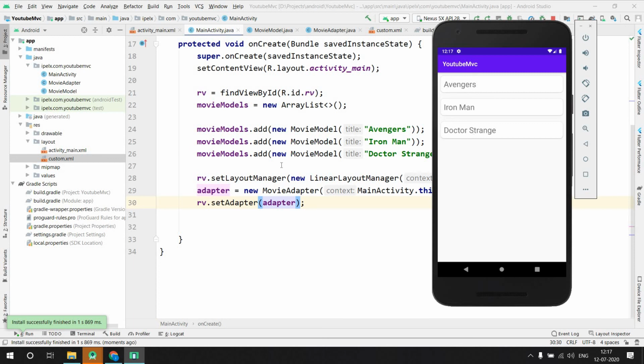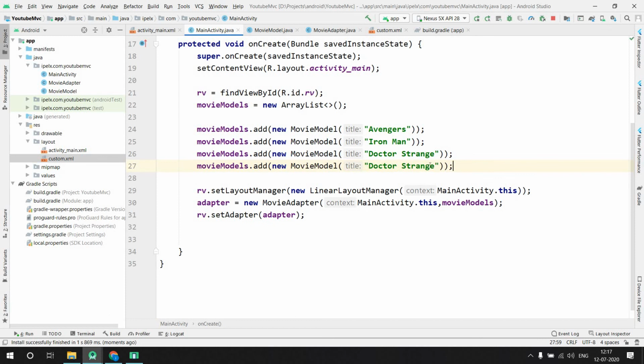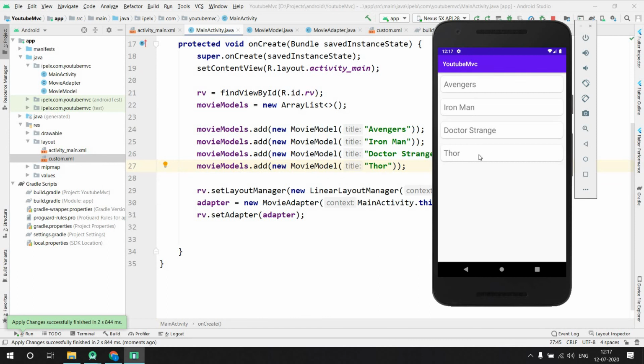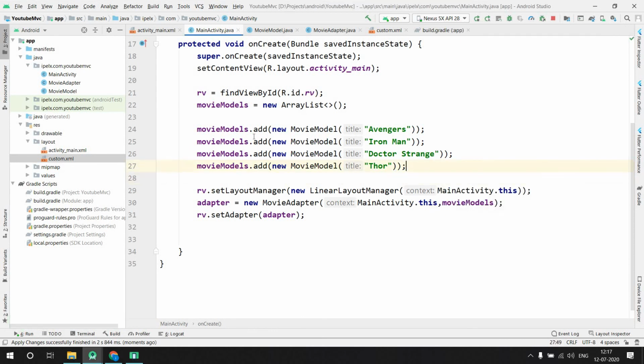Okay, now we will add again a movie. I can say Thor, right? Okay, now hit again. The Gradle build is running. Okay, come on. Yeah, it's done, right? See, Thor has been added, right? So this data we have added statically from the Java file.